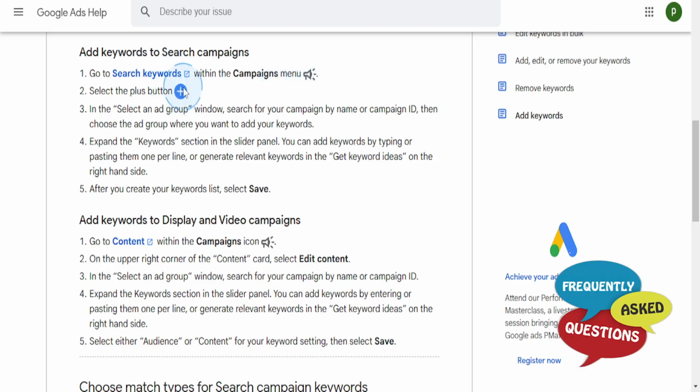Then just select the plus button, and then in the select an ad group window, you just want to search for your campaign by the name or campaign ID. Then just choose the ad group where you want to add your keywords.